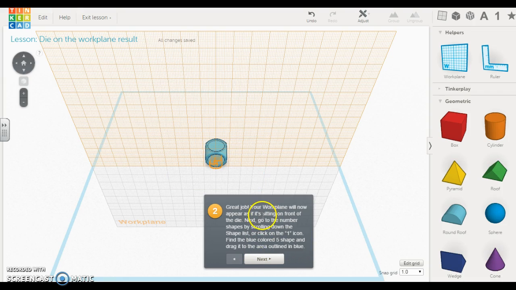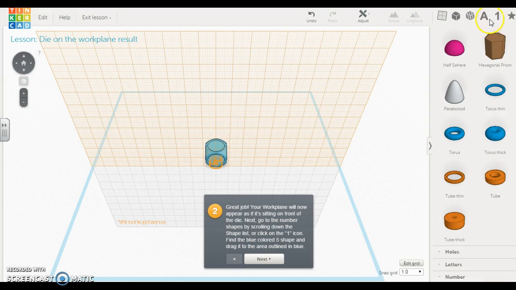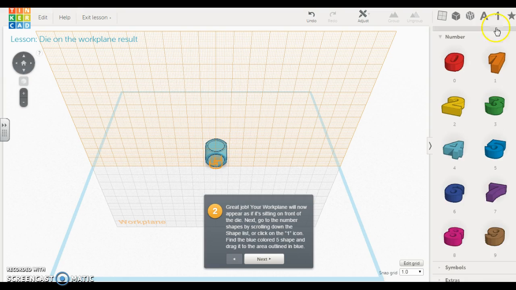Alright, your work plane will now appear as if it's sitting in front of the die. So this is the work plane we just dropped on there. It is sitting in front of the die. Go to the number shapes, and we're going to select the number 5, and we're going to drag it into the orange 5 here. So I'm going to go up here and click the 1 to get me there faster. Find the 5, I'm going to click and drag it and line it up with this orange 5 and drop.